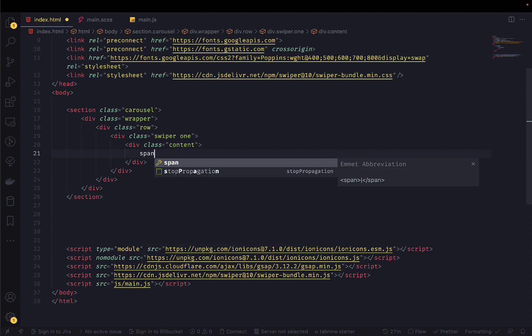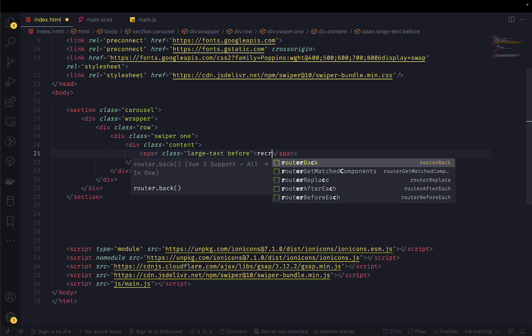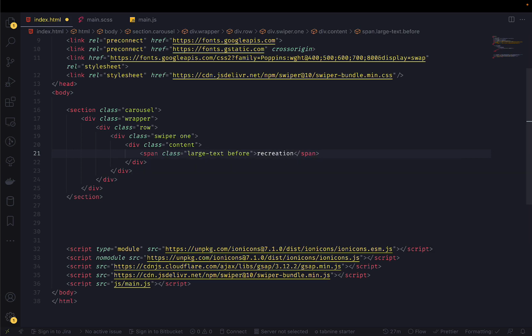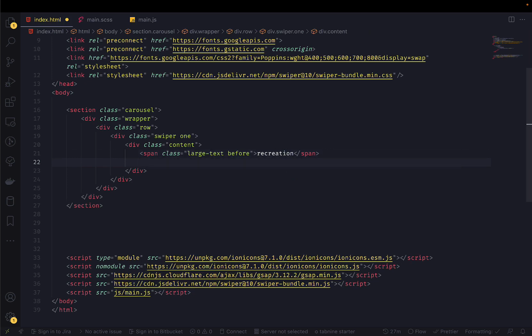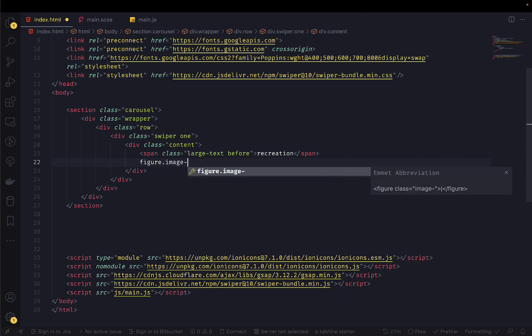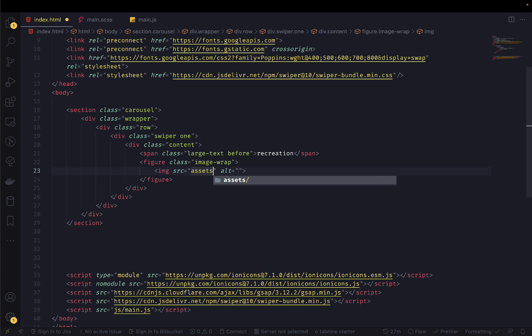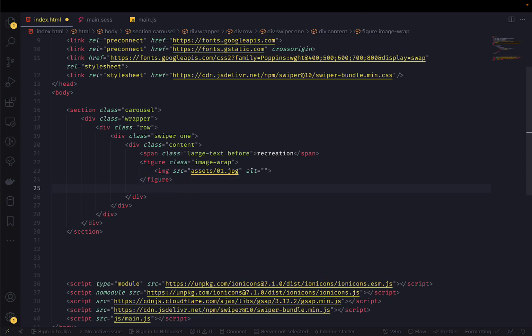Then inside, we'll create a span. I'll give it a class of large-text and another class, before. Just type recreation. Then inside this content we'll create another element. Just create this figure with an image-wrap. We'll type our image here, assets/01.jpg, I think. Then we'll come down and just duplicate this.